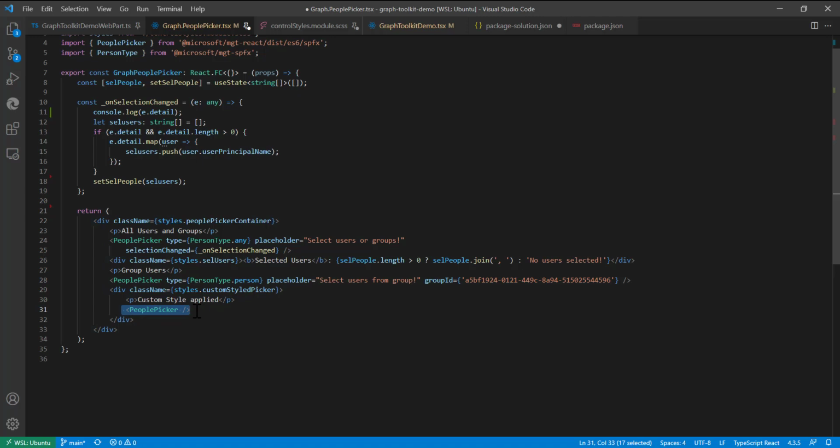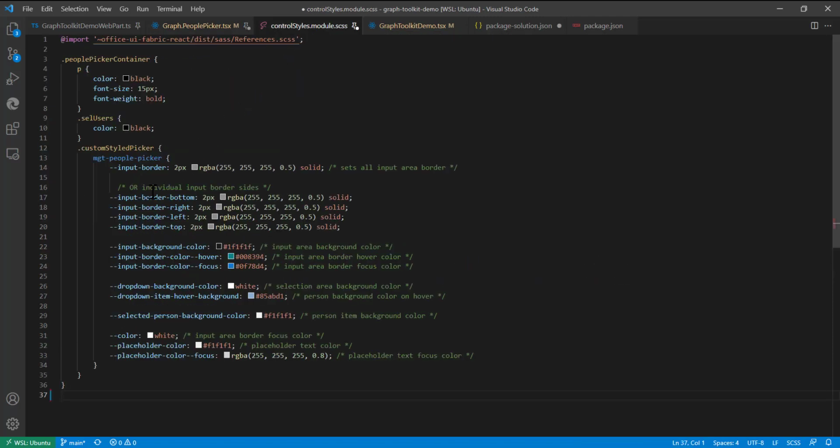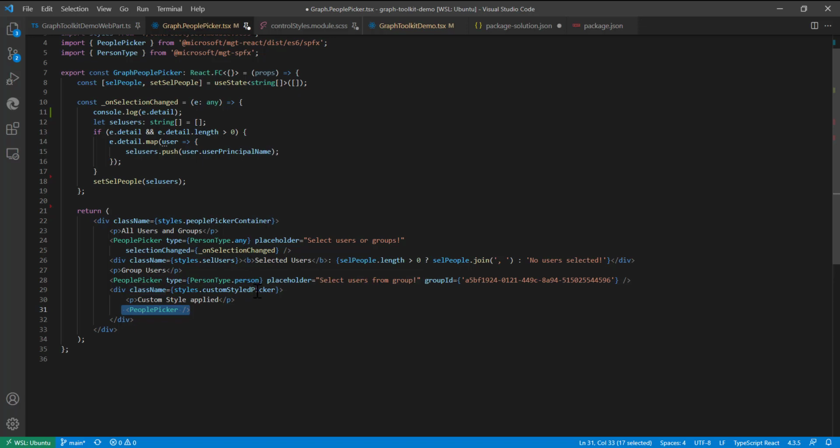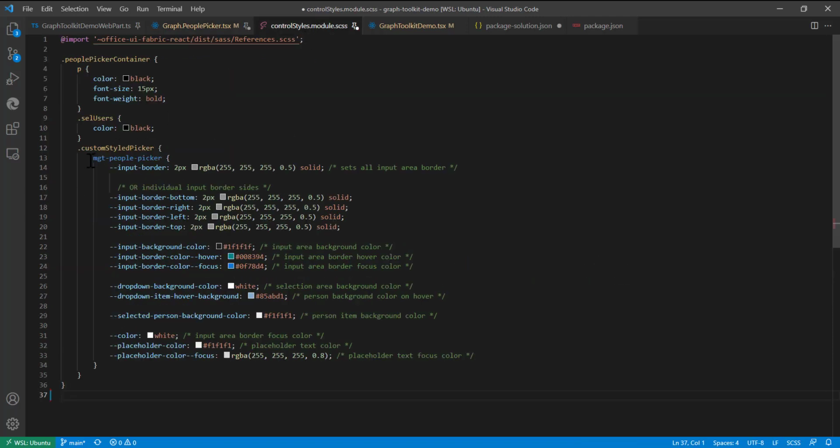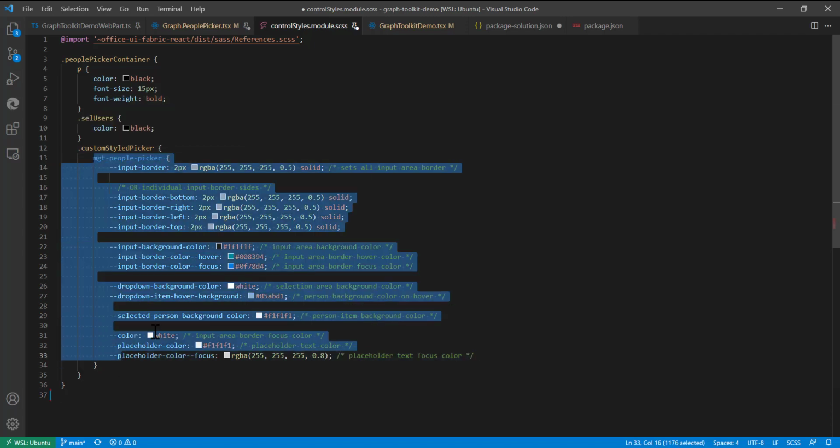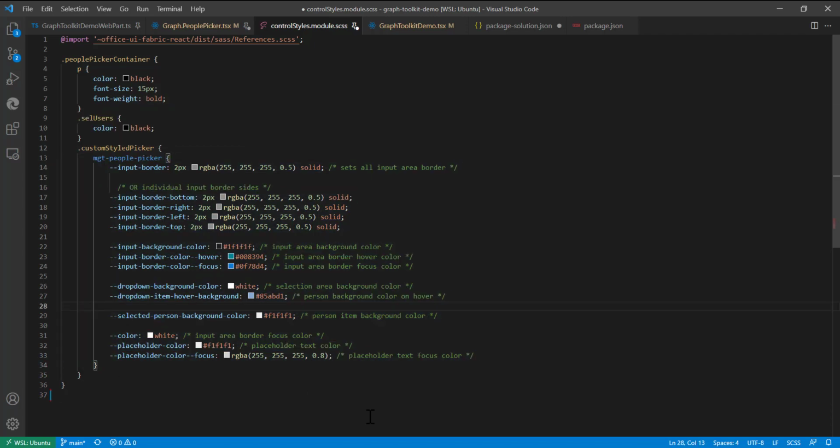The properties to customize the style are already provided in the documentation. Let me show you the style which is implemented, and here it is. Inside the class custom div, I have used a separate div called custom style picker, and only customize the People Picker component inside this div. That is the reason I have mentioned this as inside this div. And these properties you can find in the documentation. I'll provide the link to the documentation in the video description.